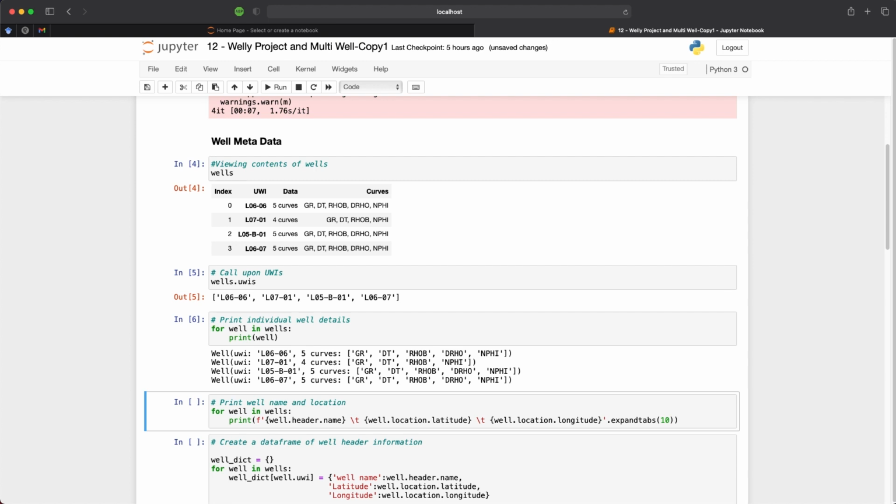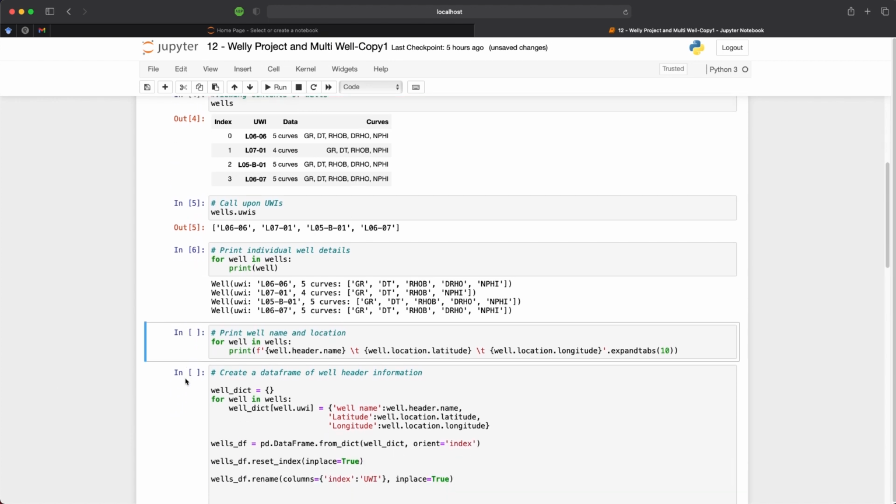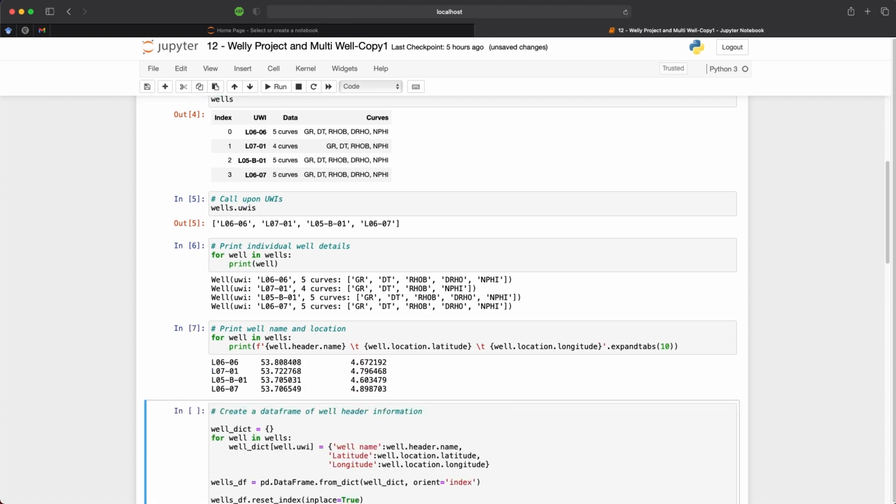If we want more details about the well, we can call upon the individual well functions that we've seen in the previous video, such as the well name using well.header.name, the latitude, and longitude from the well.location function. We can then print out these in a formatted string. Here I'm using \t to include a tab character between each variable. At the end, I have expandtabs with a value of 10, which will space the variables out nicely. So when we run this, we can see that we get back the well name, the latitude, and the longitude, all nicely formatted in columns.